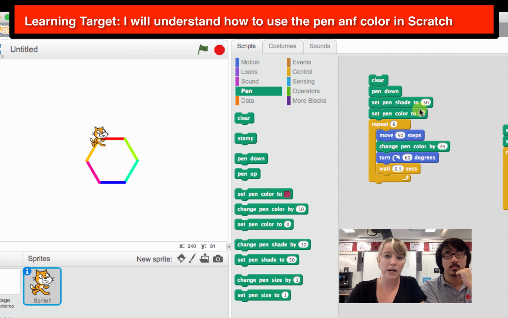So right here, the pen color, the main thing I want you to take away from this is that when you set the pen color to 0, you get red. But if I set it to something like 33, then it's not going to start at red, it's going to start at yellow, and then it will change it by 45. So we can see this one more time. Oops, sorry, it starts by changing by 33, begins at yellow.